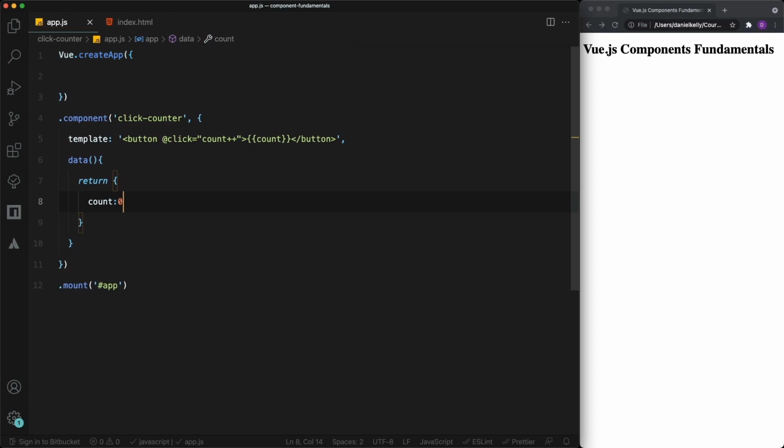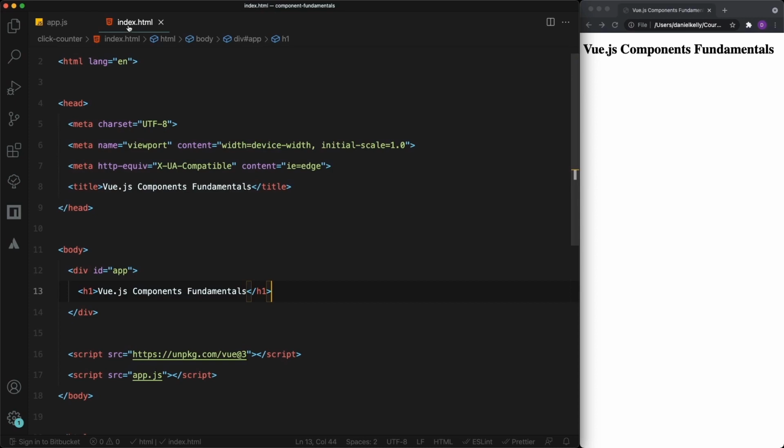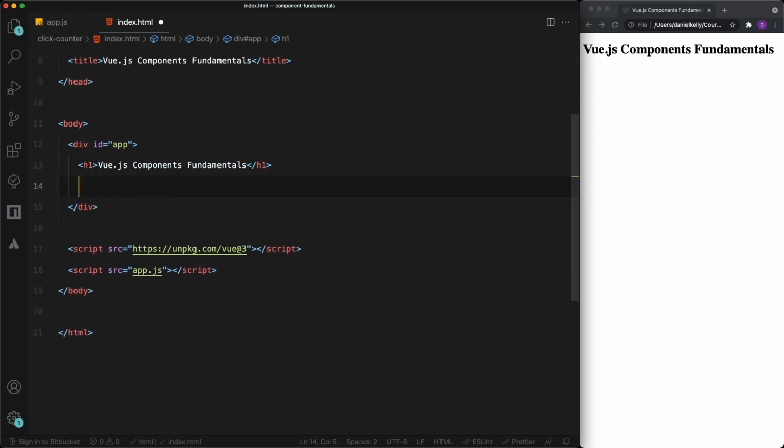Now, the cool thing is that we can actually use our component name as a custom HTML element. In our case, we will use the click counter element. In the browser, we see our button that shows 0, and if we click on it, the count increases. So, we managed to create our very own component.